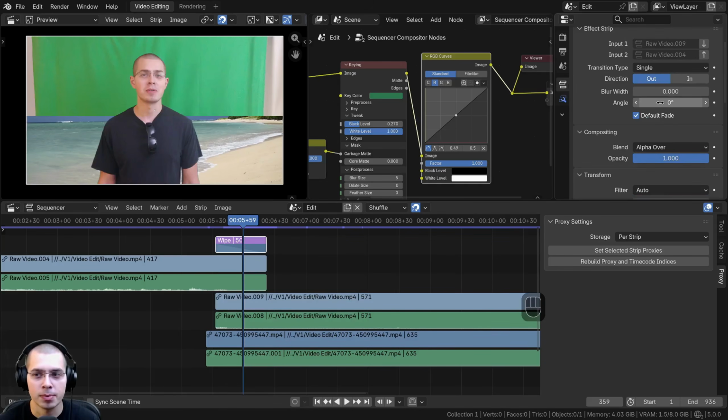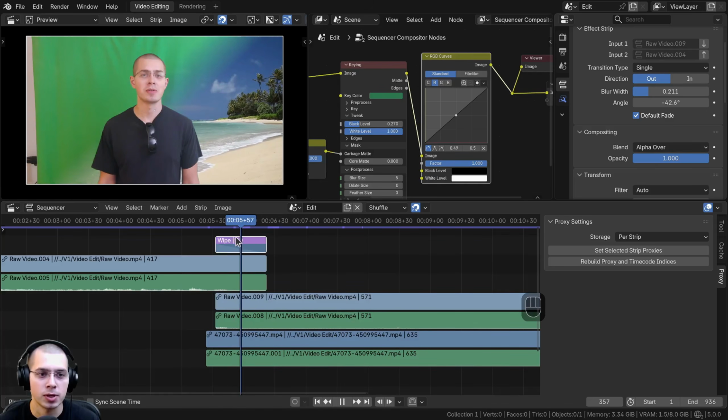Like you could change the angle, so you could rotate it if you wanted to. So I might rotate it around so it's kind of diagonal. That's pretty cool. And then you can also turn up this blur width. So I might turn this up a little bit so it's a bit blurred. So now you can see we're just fading from the green screen to the beach.